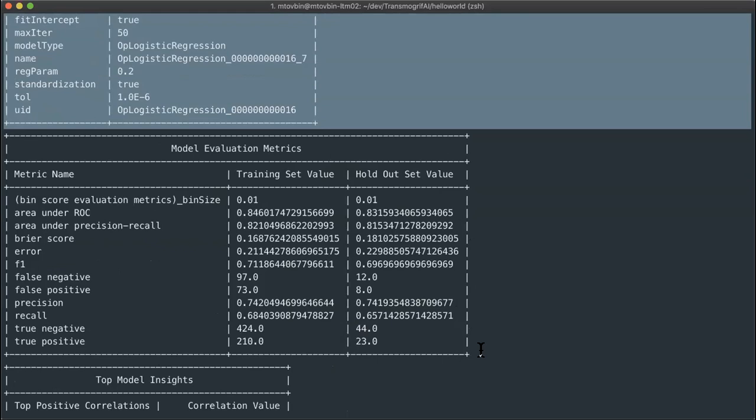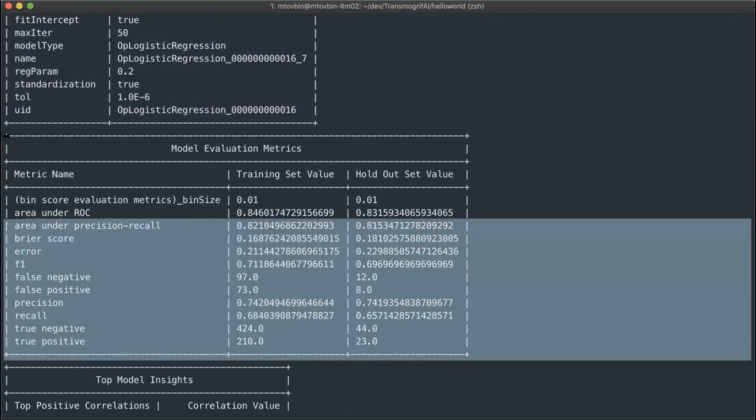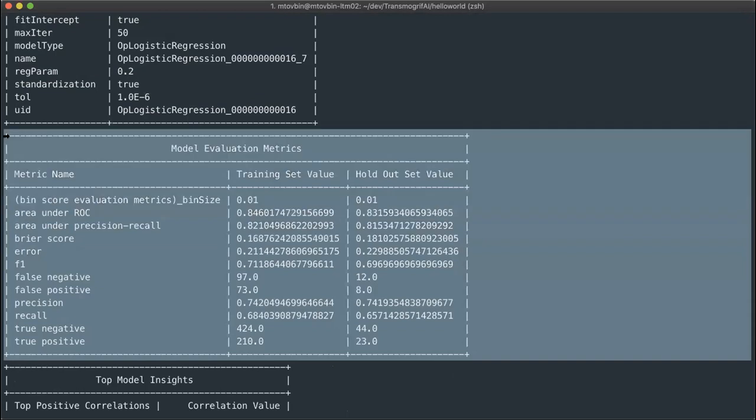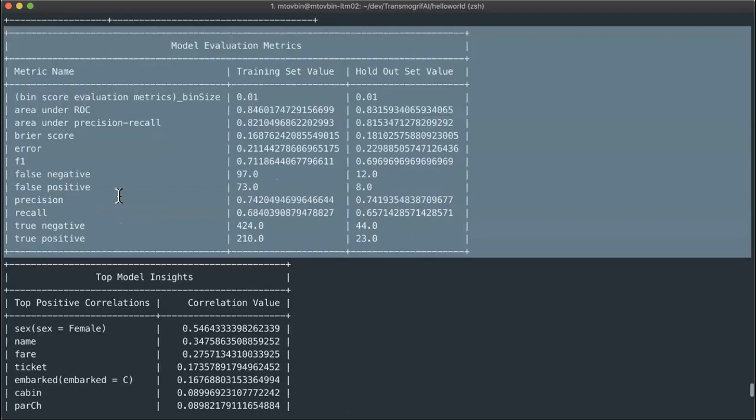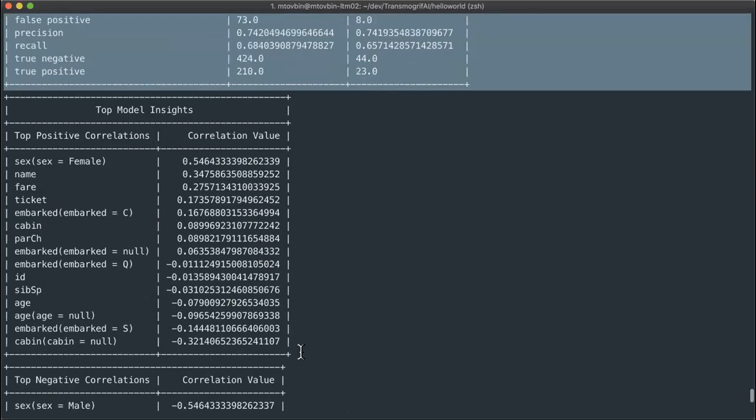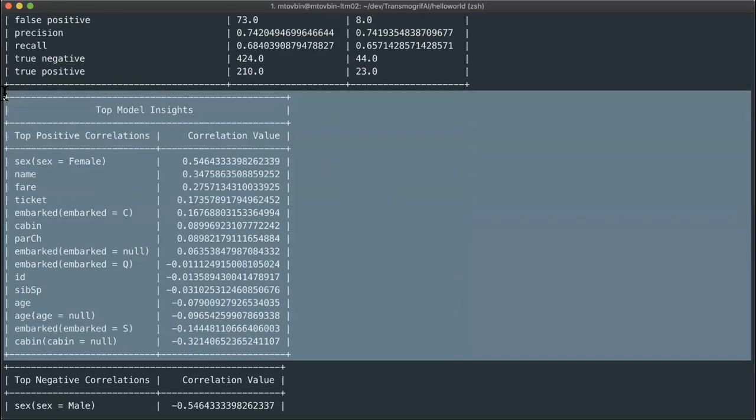For example, for the training set and holdout set, we see the performance of AUROC and AUPR for each of them. We also see the false negative, false positive metrics, and so forth. Another interesting tab that is printed is top model insights, which shows what were the contributing factors for survival and vice versa. So, for example, if the gender was female, the survival rate was high, and this is what we actually know from this data set as well.